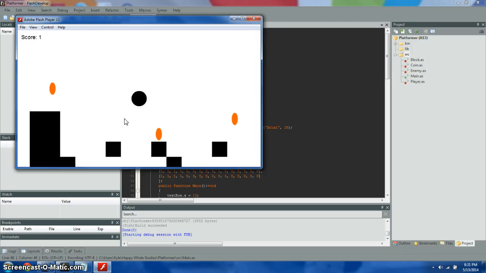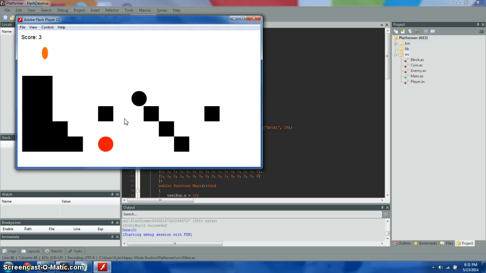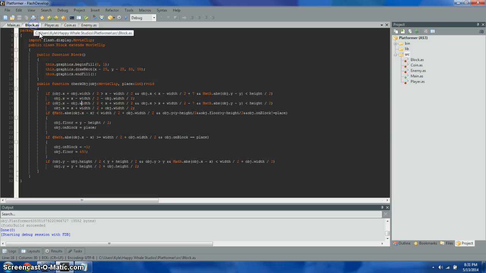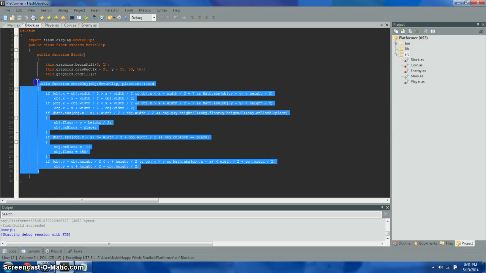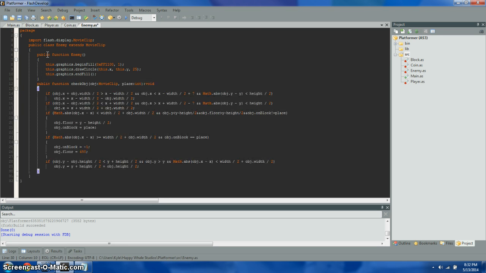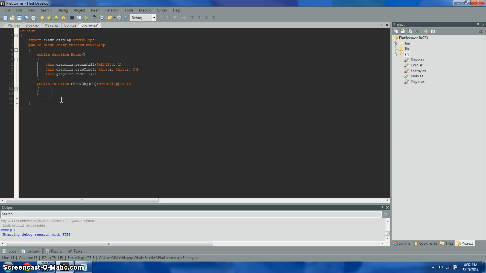So what our enemy is going to do at first is just lower your health when you're making contact with him. So what we actually want to do is take this check obj method from the block, put it in the enemy, only we don't need place, and we really don't need much of this code anyway. We'll just take the name, and let's actually change this to a player.